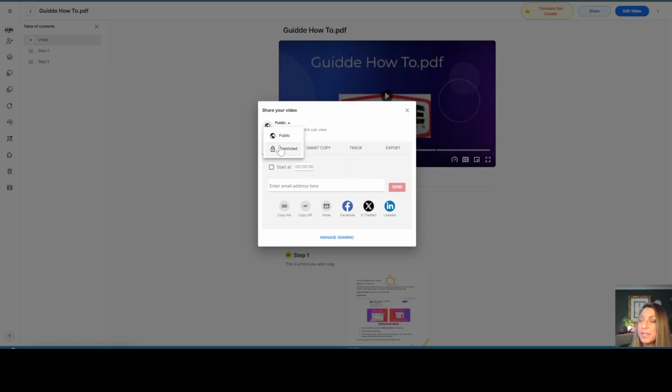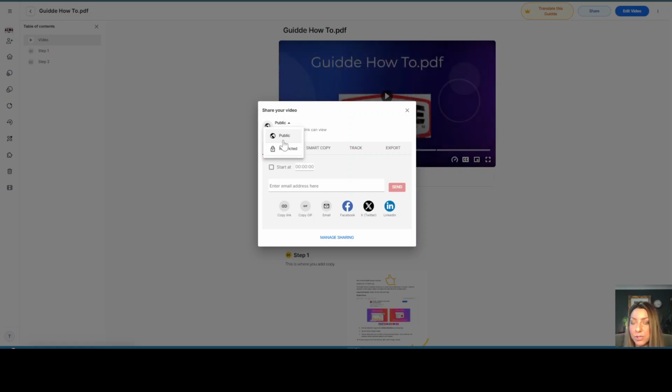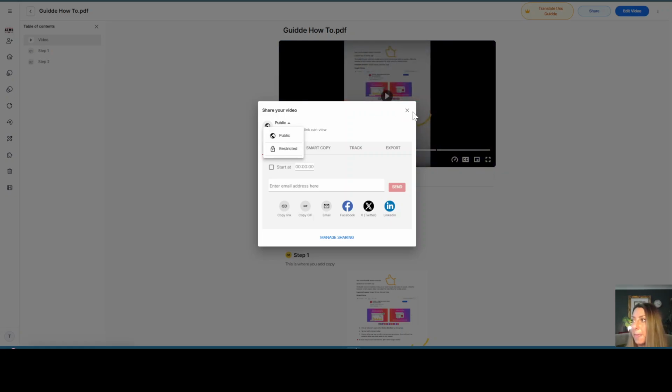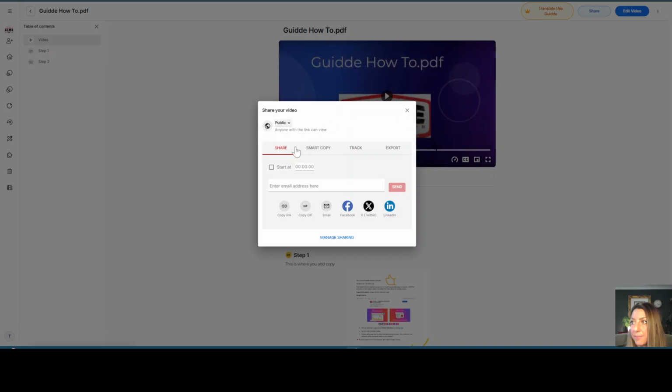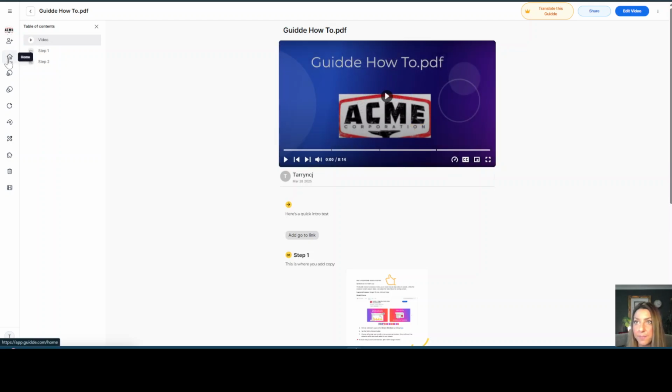You can also set this to restricted, which I think is important. So if you have an organization who has access to the tool, I do like that they give you options to restrict the information if that's something that you need.